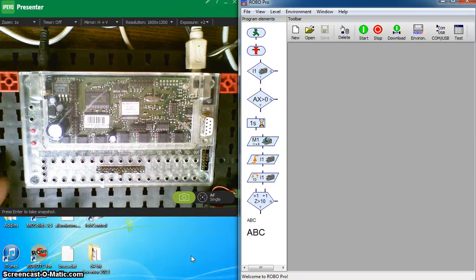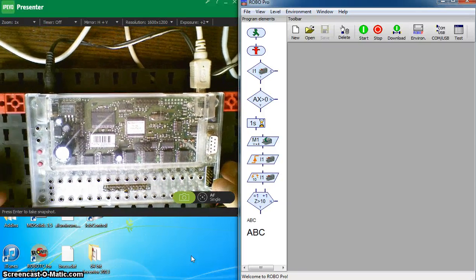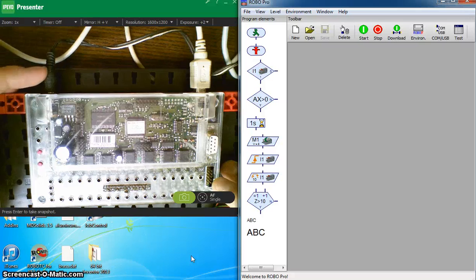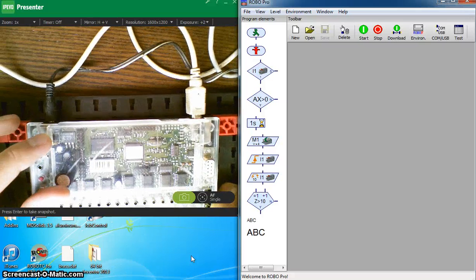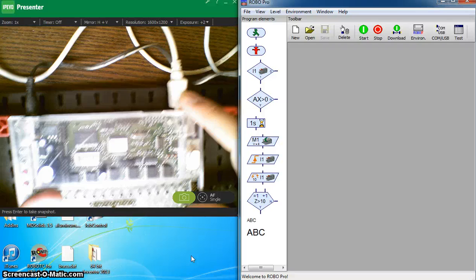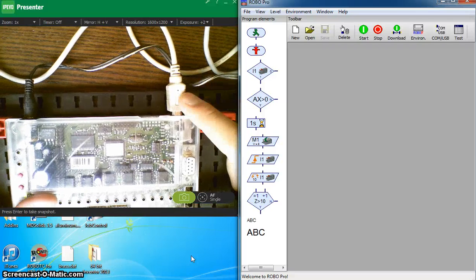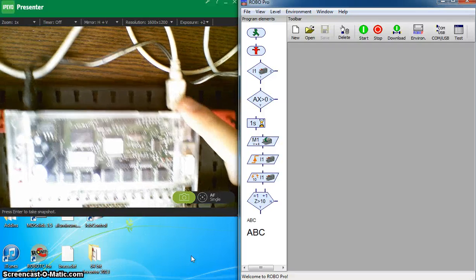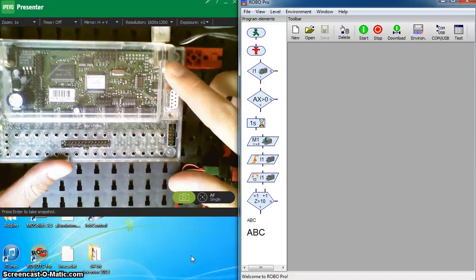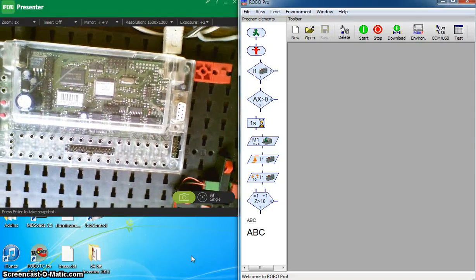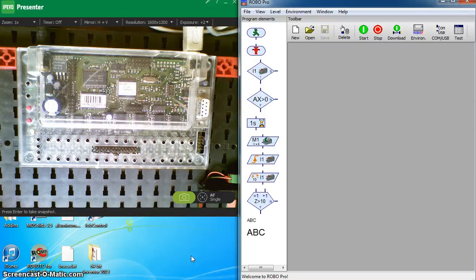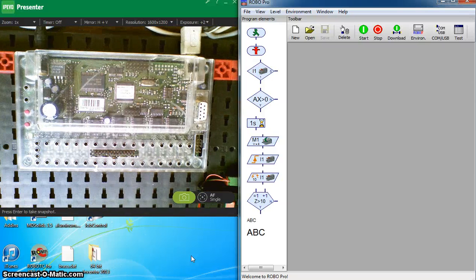So here's the basic setup of our interface. We've plugged in the power supply here. It's a 9-volt power supply, and we've also plugged in the USB cable from the computer to the interface. Once you do that, you want to check communication with the interface on RoboPro.